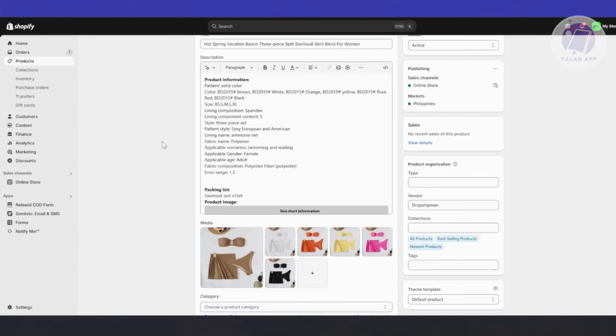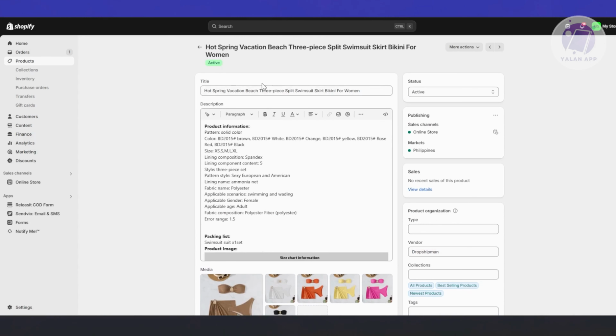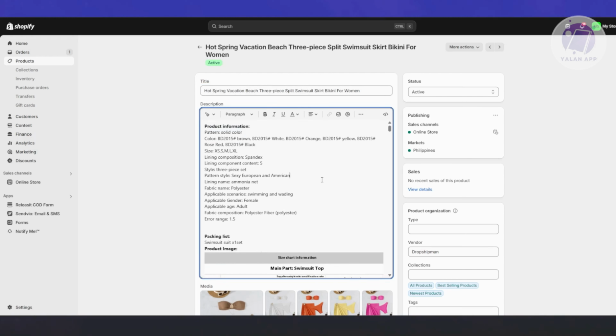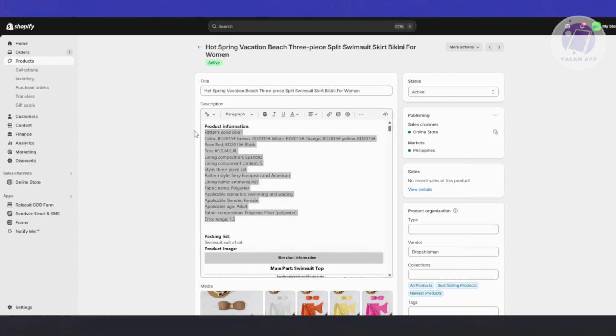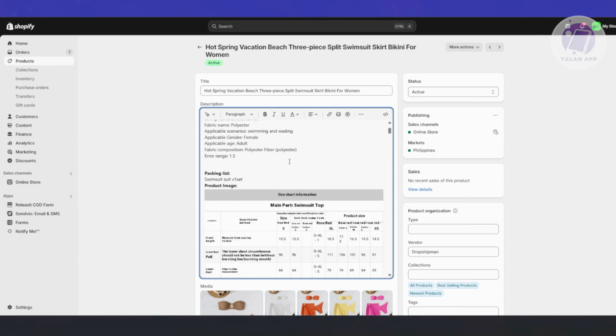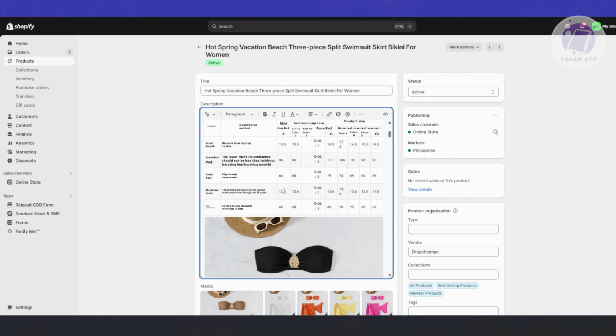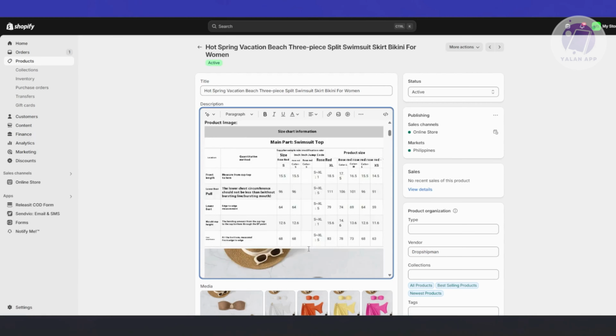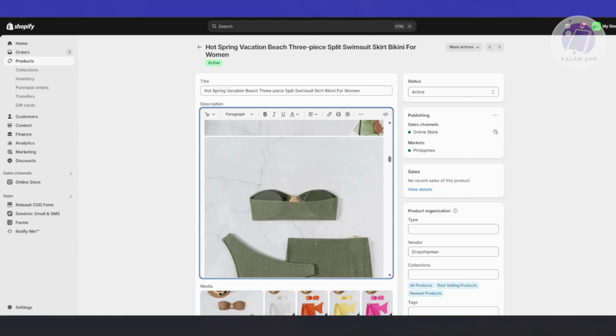So just as an example, I've added this product here. This is a vacation beach 3-piece split swimsuit, and also the product information. As you can see, with different product information here, we've added the pattern color, the color for it, the sizes available, the lining composition, and a lot more. So basically, anything that someone may need to know about this product is included in here, including the sizes and the pictures of that product.